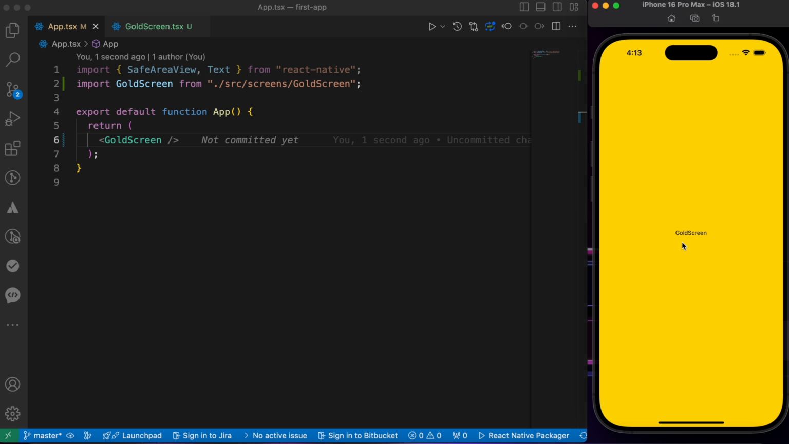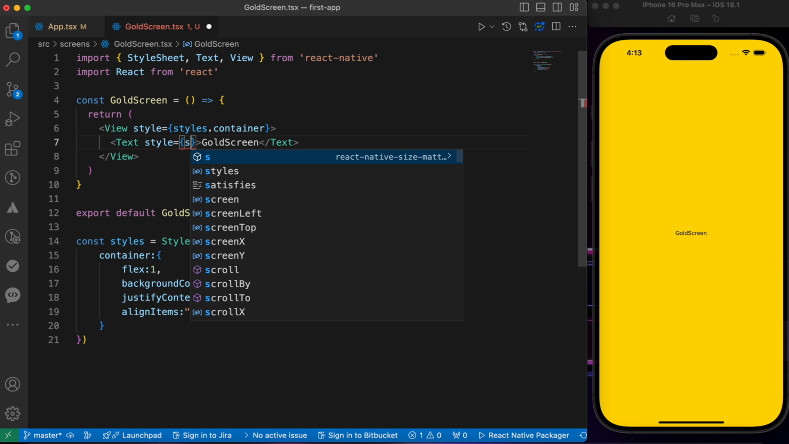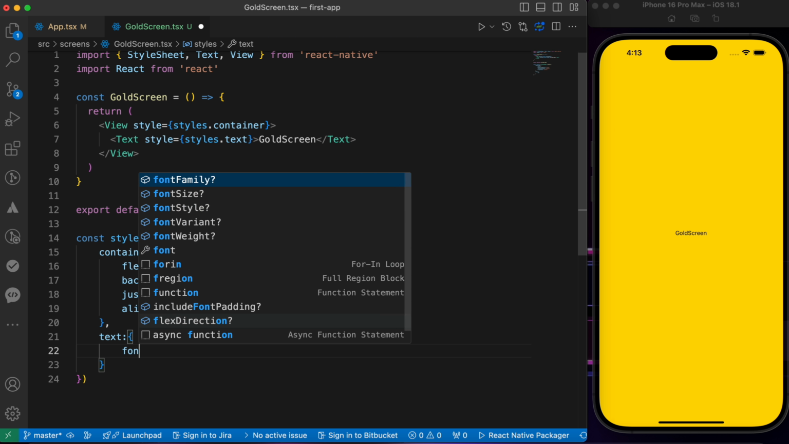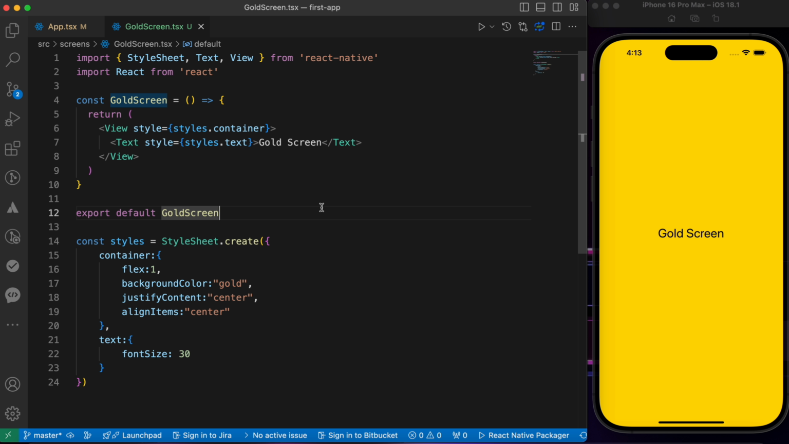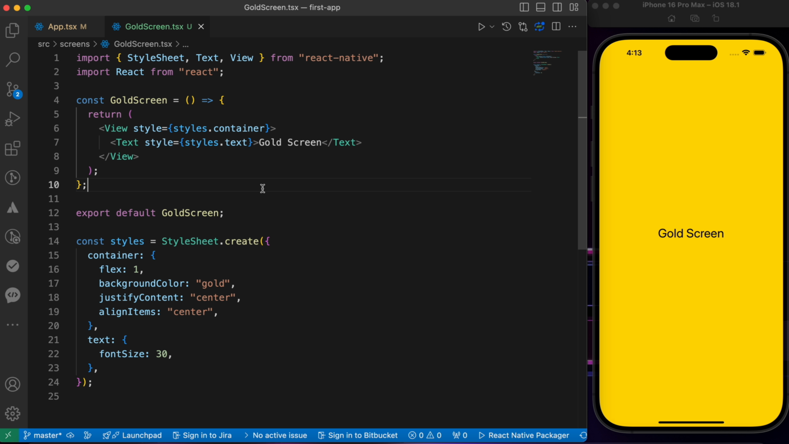Now that was our first screen, the gold one. Let's create another one. But first, let's give this text a style. For example, styles.text. Font size, let's make it 30. And let's separate gold screen like this. Okay. Finally, let's format our code. Right click and press on format document.